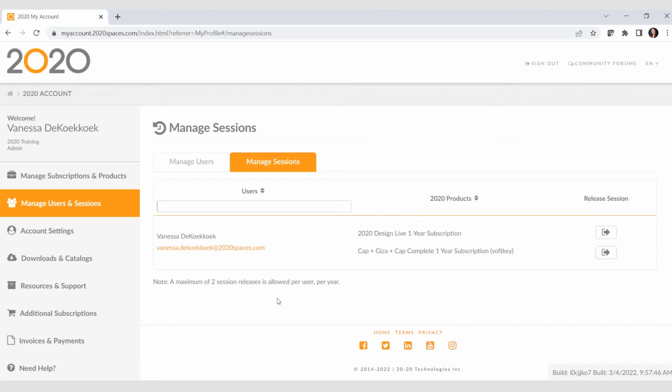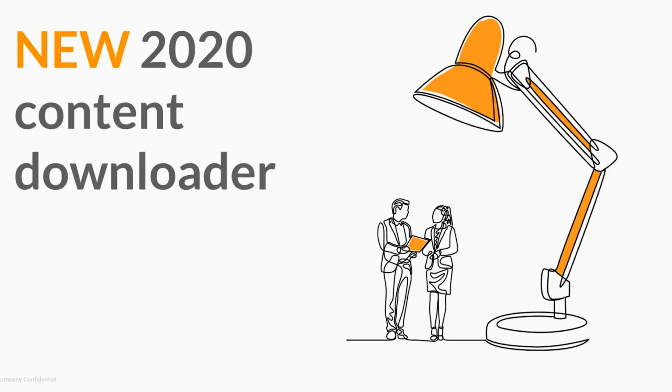And notice that there is a note that there is a maximum of 2 session releases allowed per year. Don't worry, if you ever get stuck or need to exceed that, you can always reach out to our support team and they can help. Next up, let's talk about the 2020 Content Downloader. You might already be using the Content Downloader, but we are currently working on an update that will probably come out in the summer of 2022.